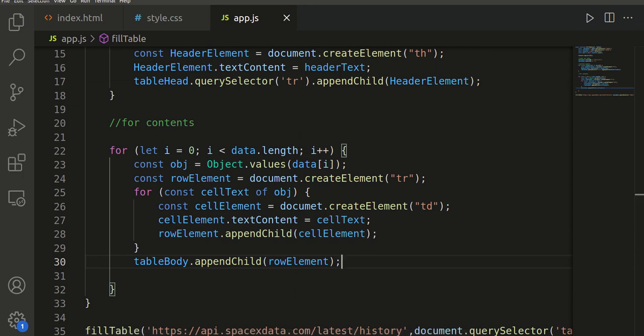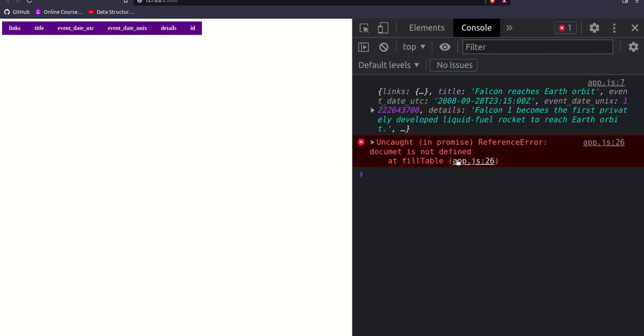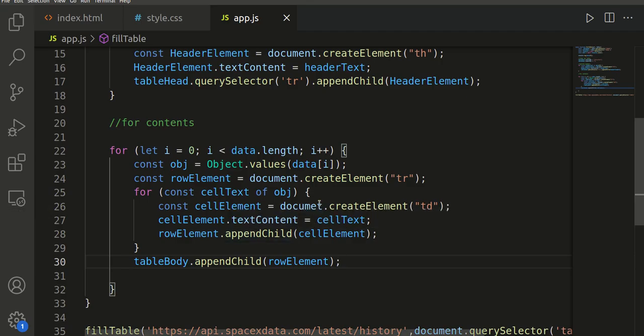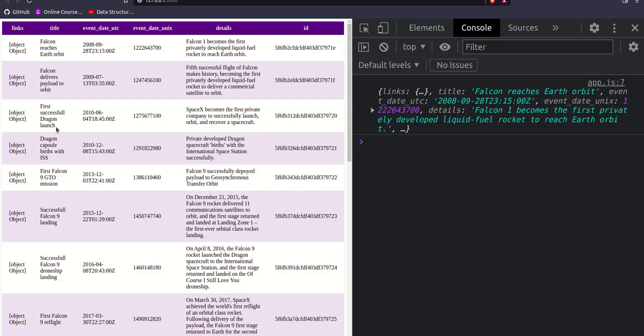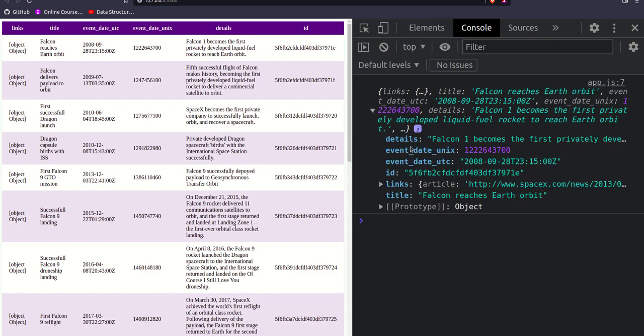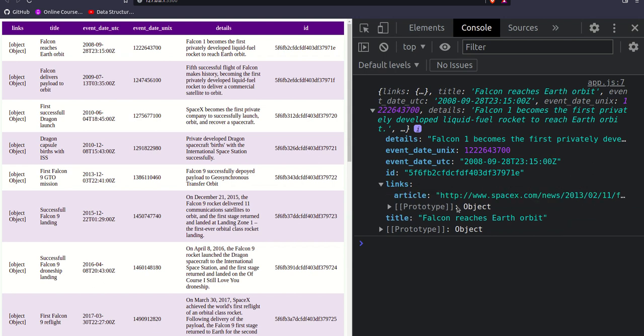So now you can see, so we have a typo. I have misspelled the document spelling here on line 26. So let's correct that. And now you should see the table filled with the data, but there's one problem here. In the links part, when we see on our object, the link is basically an object with key article and this link, and what we have to do is display this link in the table, but it is showing object.